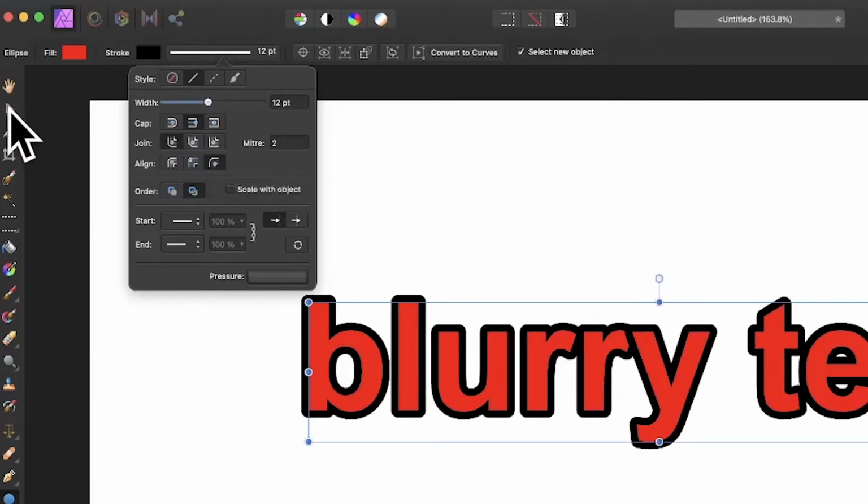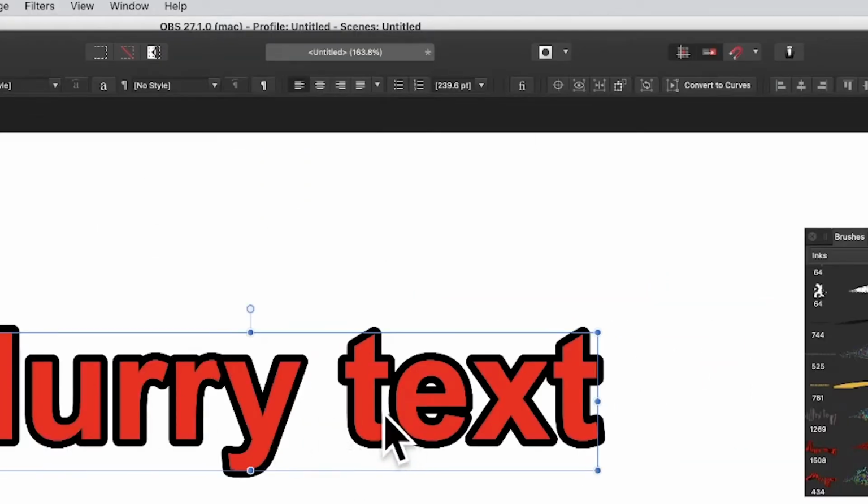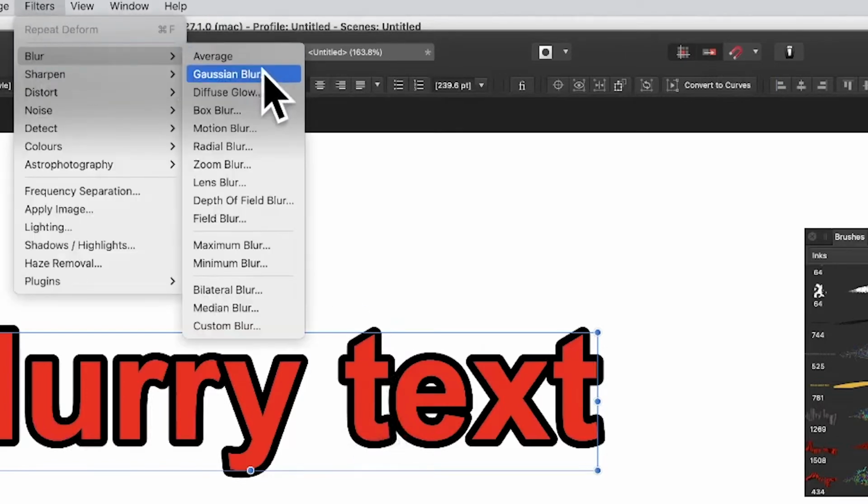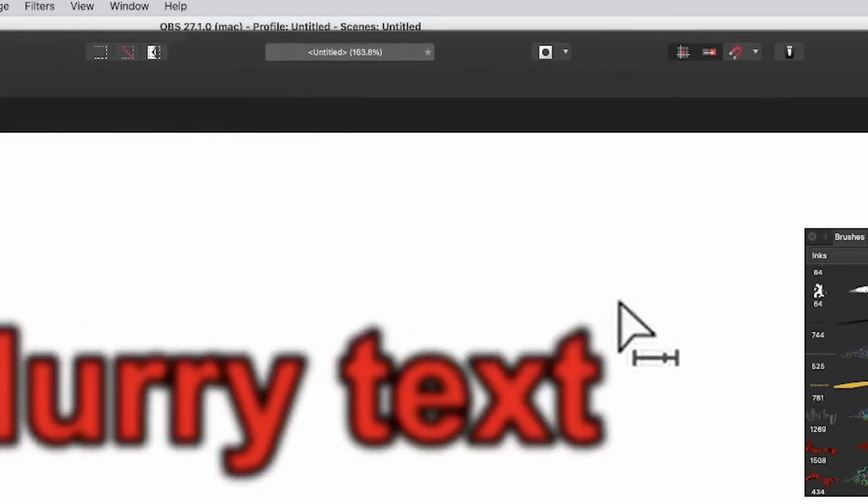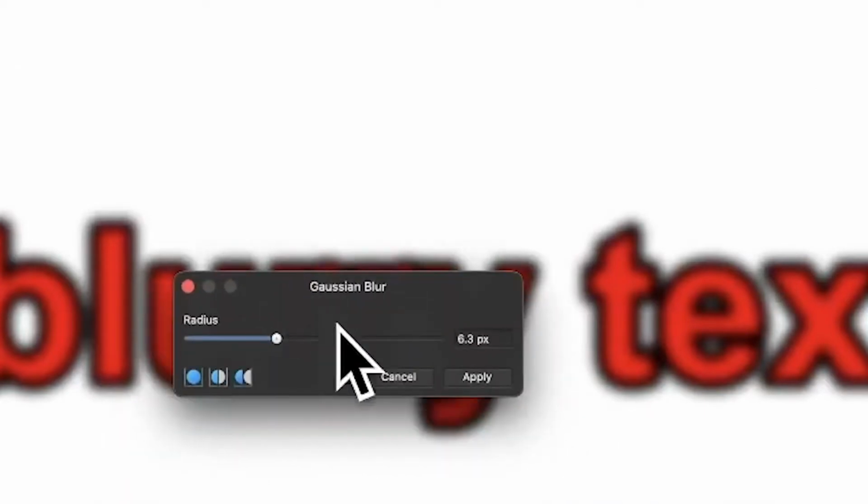So once you've got that, what I want to do is blur this text, because of course I've called it blurry text, so I want to blur it. So filters, blur, and of course there's loads of different blurs you could use, zoom blur, radial, all of them perfectly reasonable. Gaussian blur I'm going to go with, about 6 or 7. I don't want to blur it too much, so I'm just going to blur it reasonably at 6.